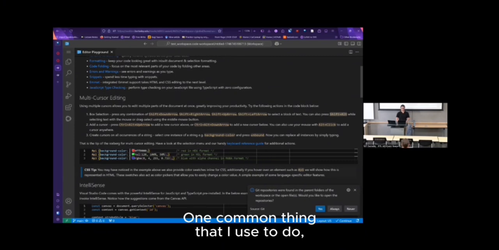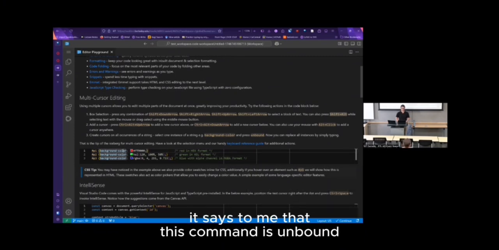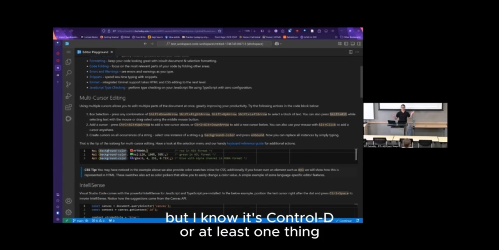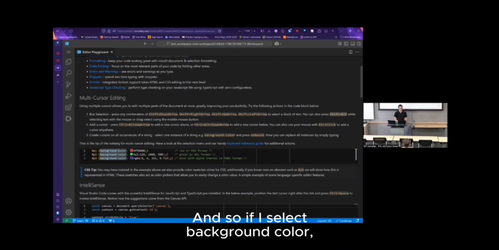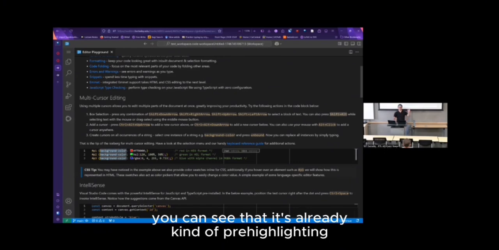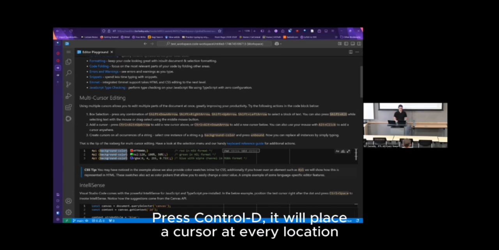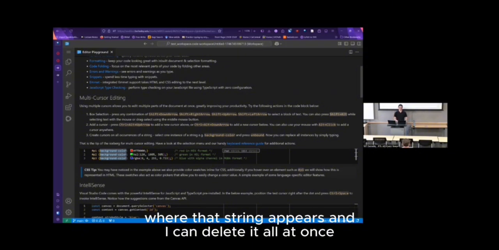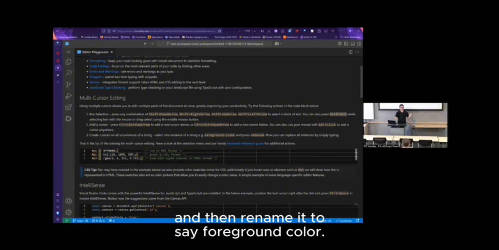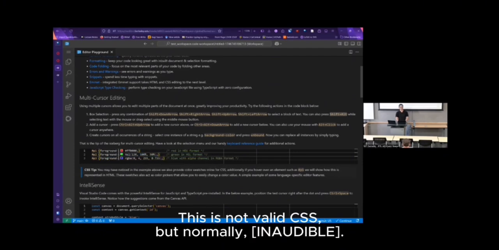One common thing that I usually do, it says to me that this command is unbound, but I know it's Control D, or at least one thing that does a similar thing is Control D. Select all copies of the same text. If I select background color, you can see it's already pre-highlighting the next two background colors. It's telling me where that variable appears again. Press Control D, and it will place a cursor at every location where that string appears. And I can delete it all at once and then rename it to say foreground color. This is not valid CSS, but I'll normally use CSS.